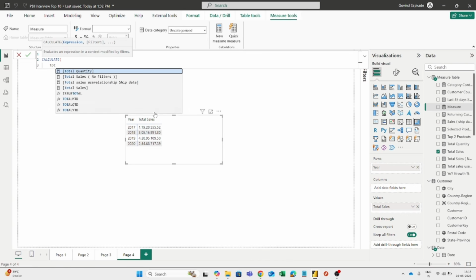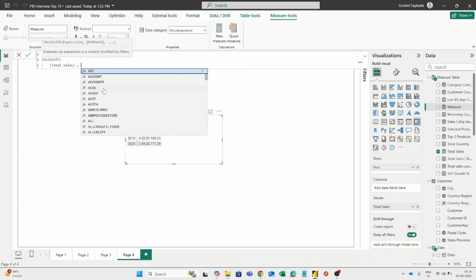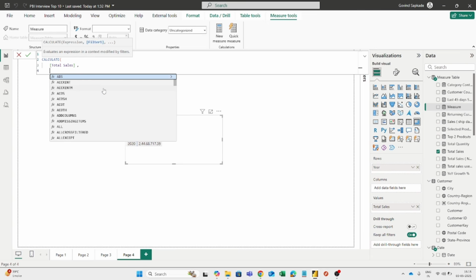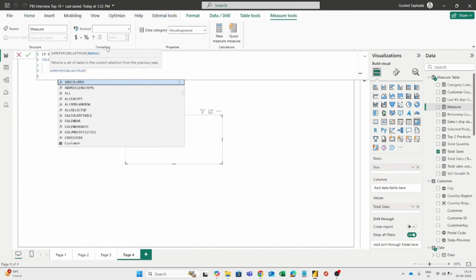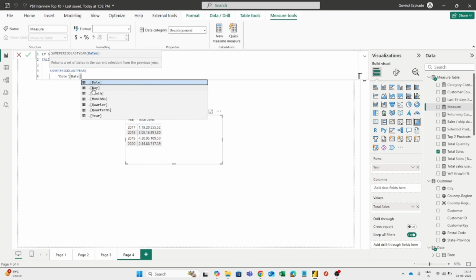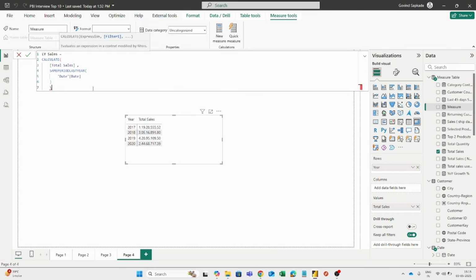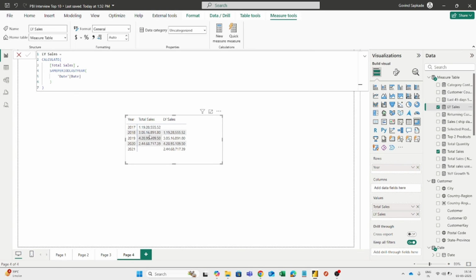So I have to calculate total sales, and in the filter argument I can use one simple function, which is SAMEPERIODLASTYEAR, and it asks for the parameter date. So I can pass the date column. I can close this function, and if I visualize it, you can clearly see that I am getting the last year sales. If I am in 2018, I am getting the sales of 2017. If I am in 2019, I am getting the sales of 2018.